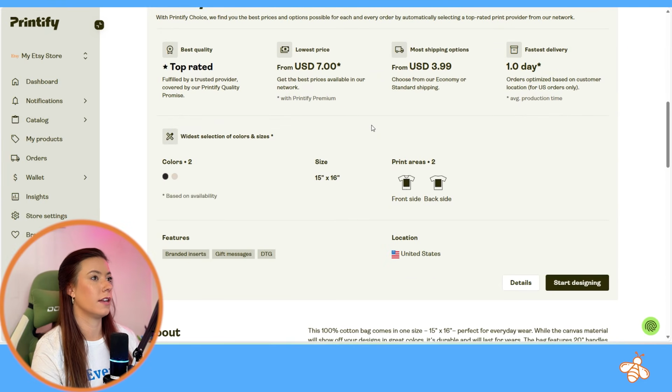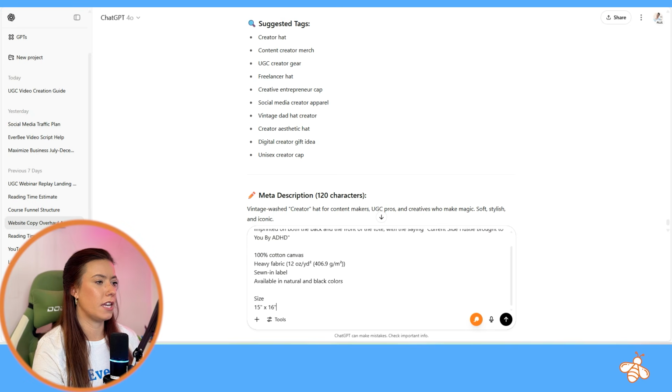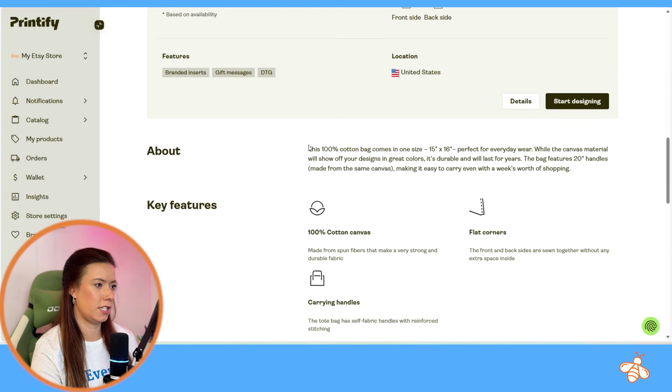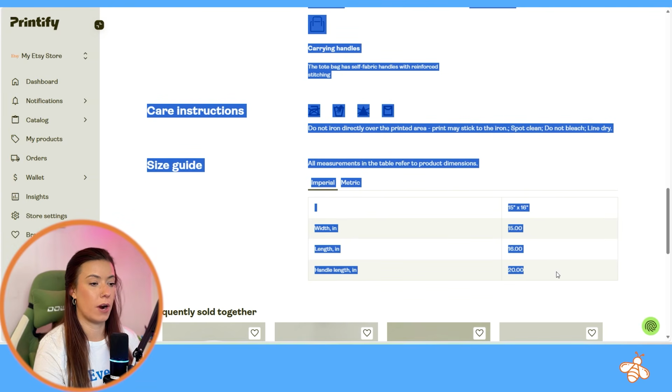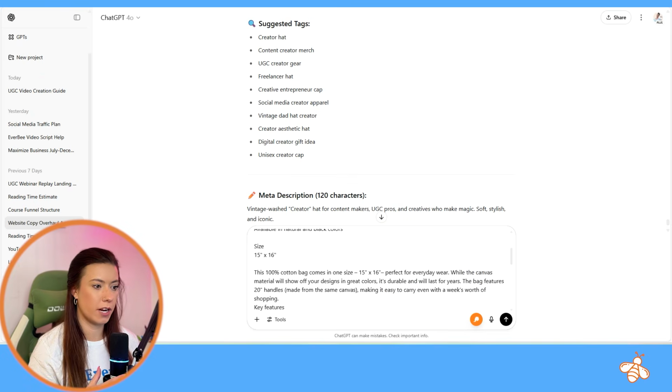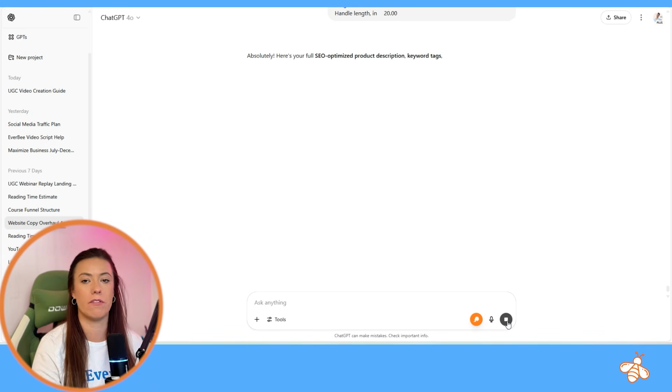All right, so size is 15 by 16. And then I'm going to do the about, the key features, the care instructions, and the sizing guide. And then I'm going to go ahead and press send into ChatGPT for him to give me the title and the description. He also gives me tags as well as a meta SEO description, which we will be adding into EverBee Store shortly.